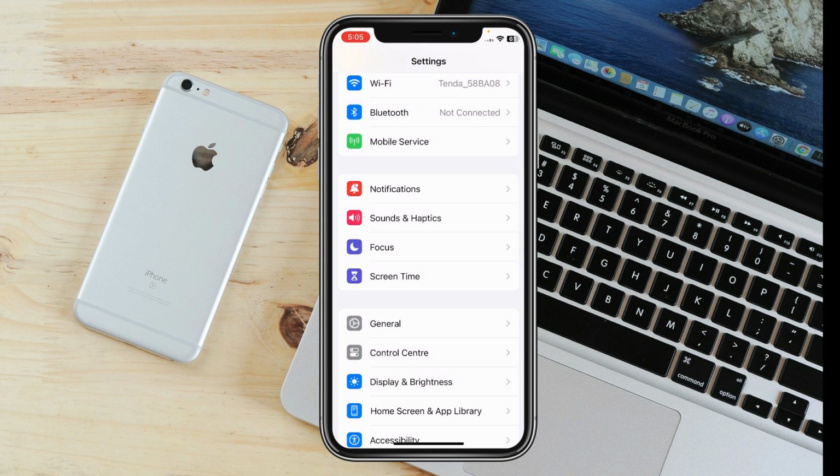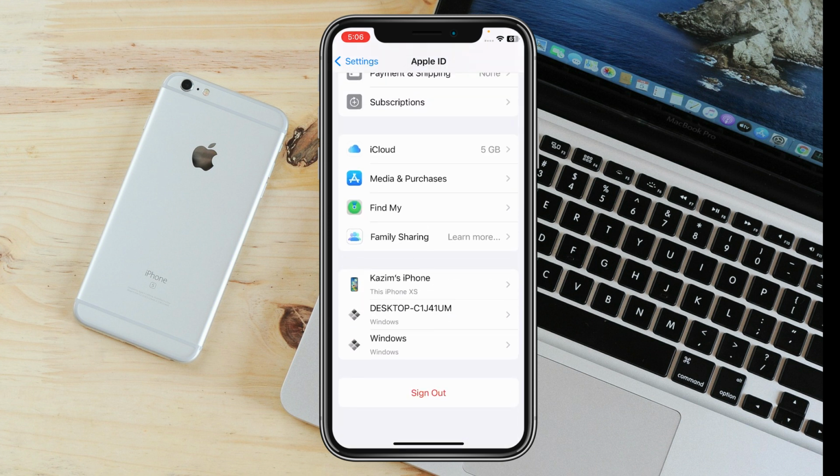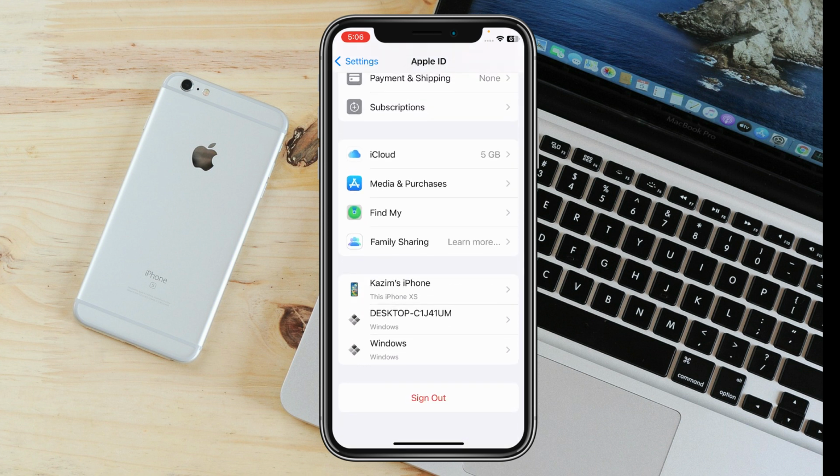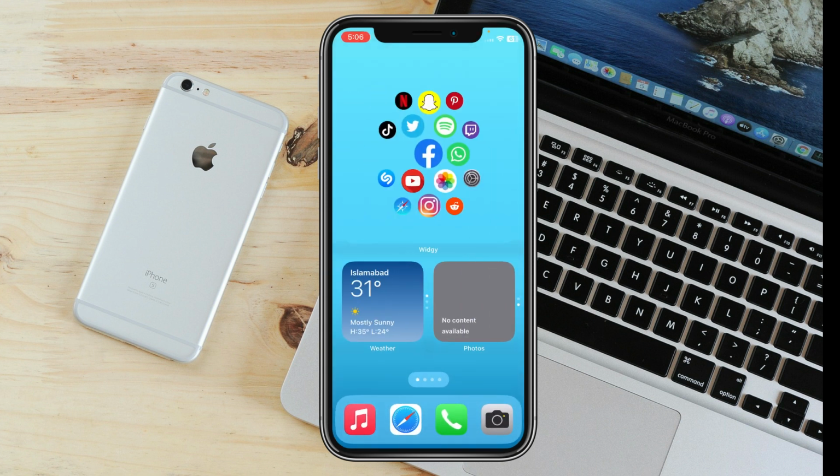If after doing all the methods your problem is still not fixed and any app is still on waiting, then you need to open your Apple ID, and simply click on Sign Out. After signing out of your Apple ID, you need to sign in again on your iPhone. After doing this method, your problem will be fixed and you will be able to download any kind of app on iPhone.